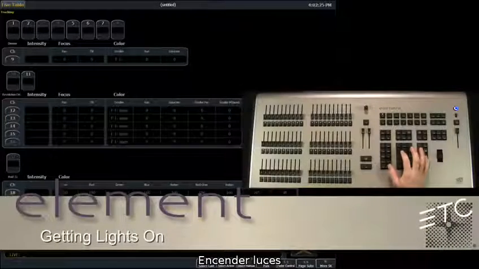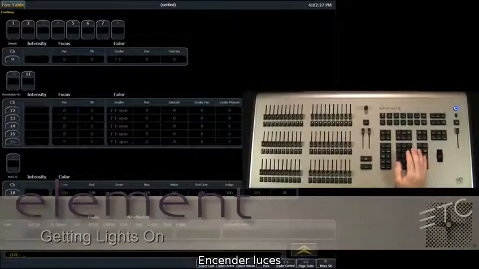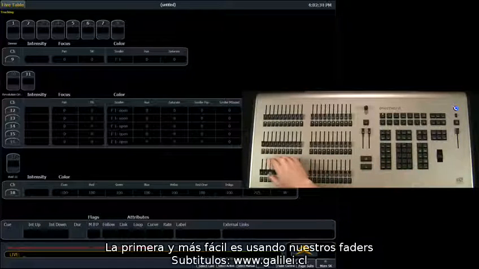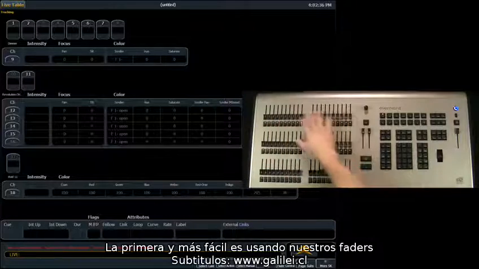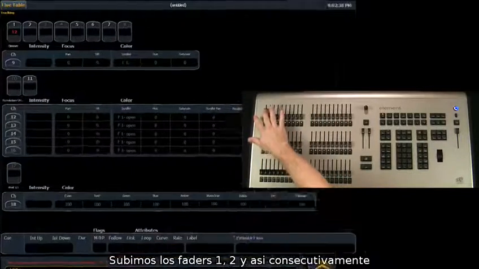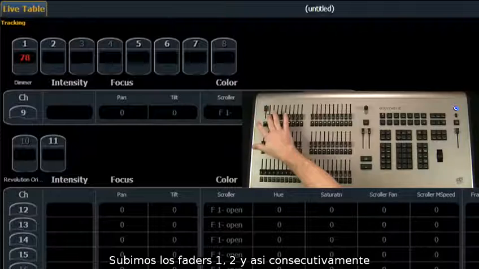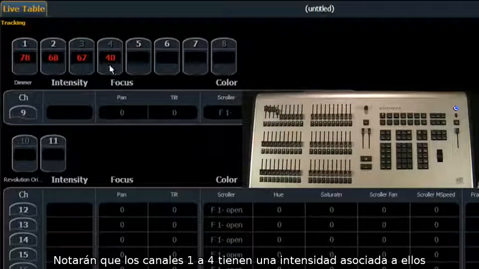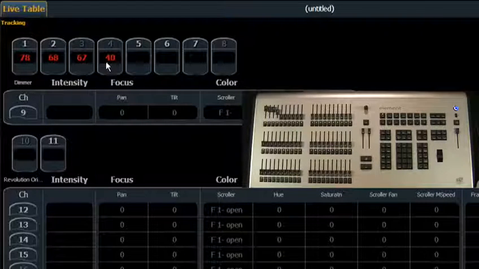So we've just finished up patch, and now what we want to do is get some lights on. There are a couple of different ways to accomplish that. The first one, the easiest one, is to come in and use our faders. So pushing up fader 1 or fader 2 or so on down the line, you'll notice, again, using the mouse as a pointing device, that channels 1 through 4 have some levels associated with them.